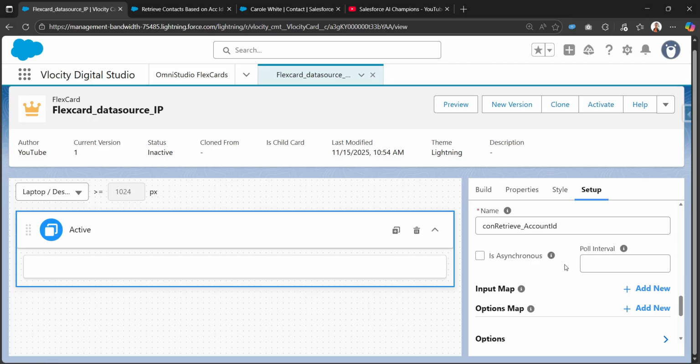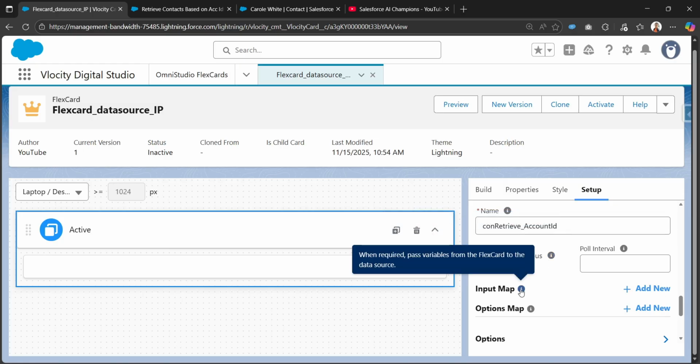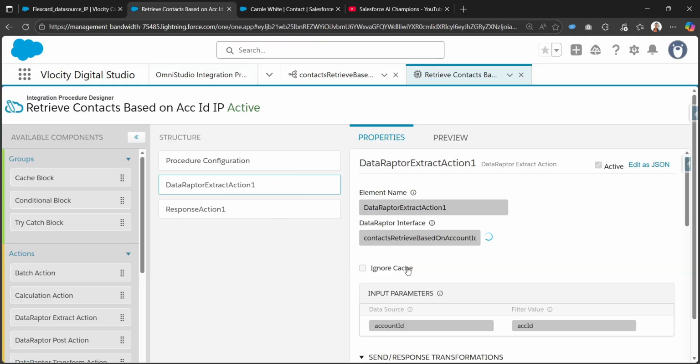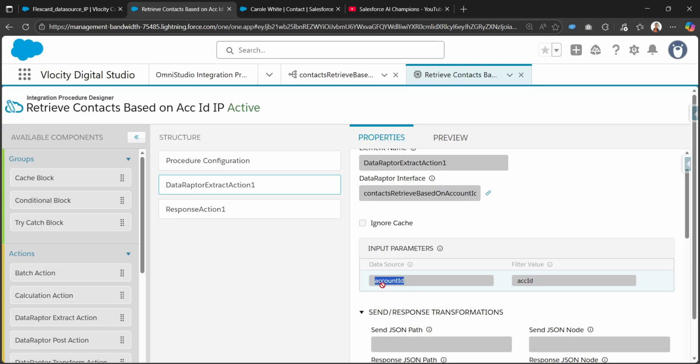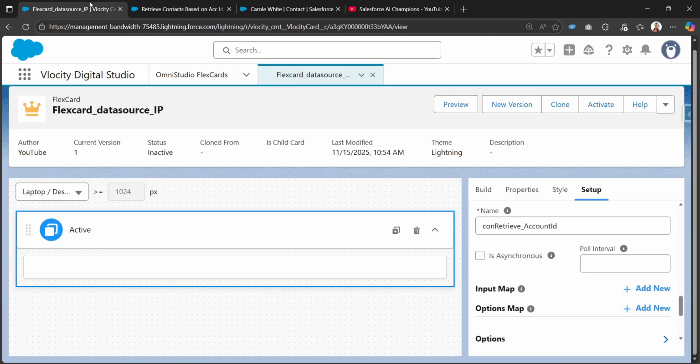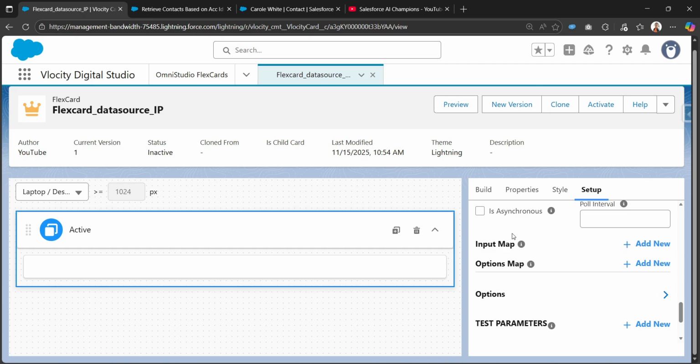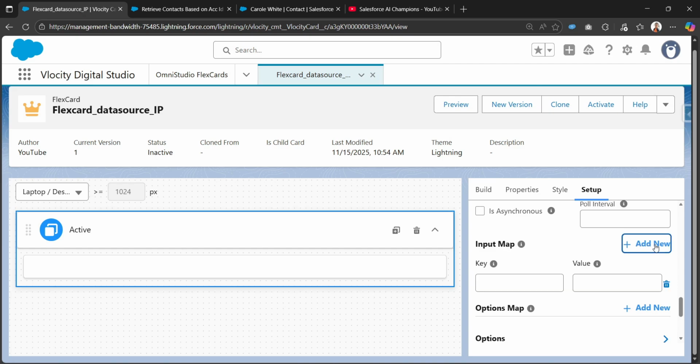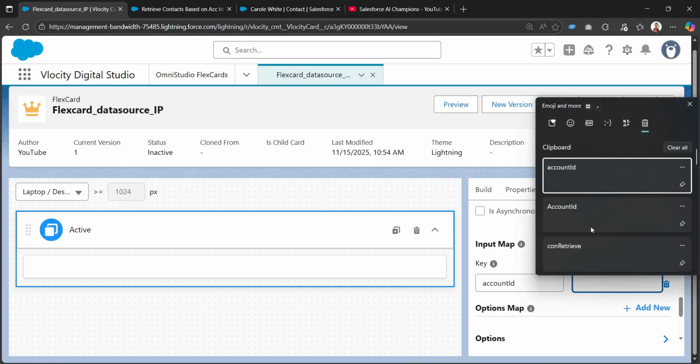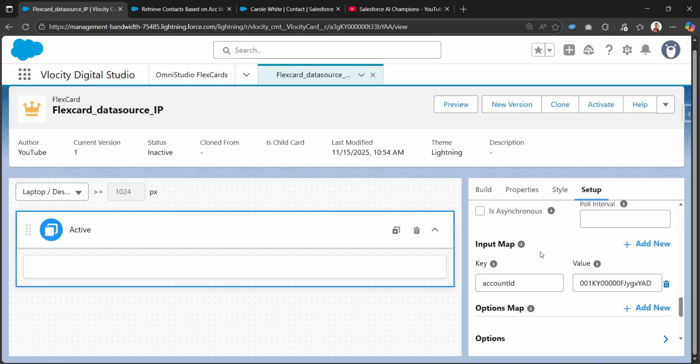And we want to synchronously execute this integration procedure rather than asynchronously. And in the input map, we need to pass our respective parameters. So in our case, the parameter is account ID. So this account ID needs to be passed for the integration procedure. So I'll click on this add new, and in the key I'll mention this account ID, and in the value I'll provide the account ID value.